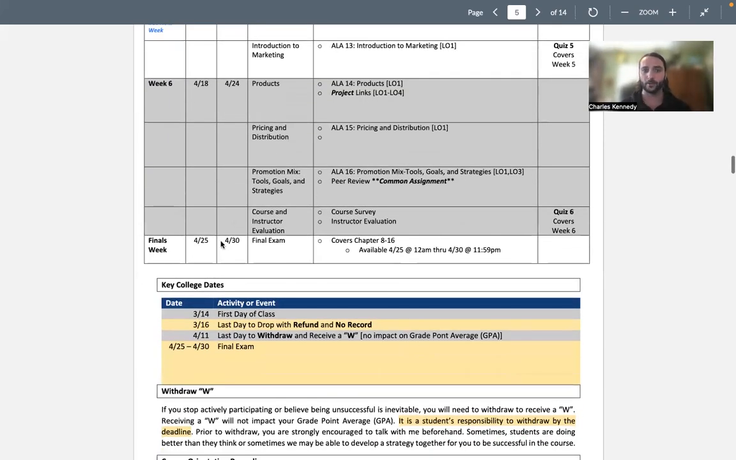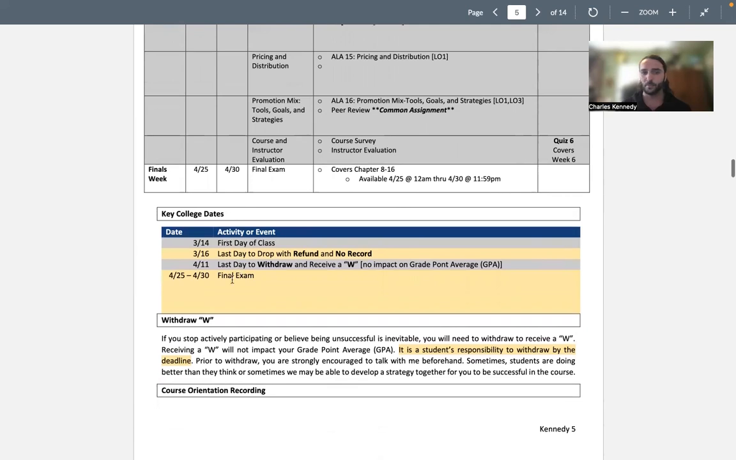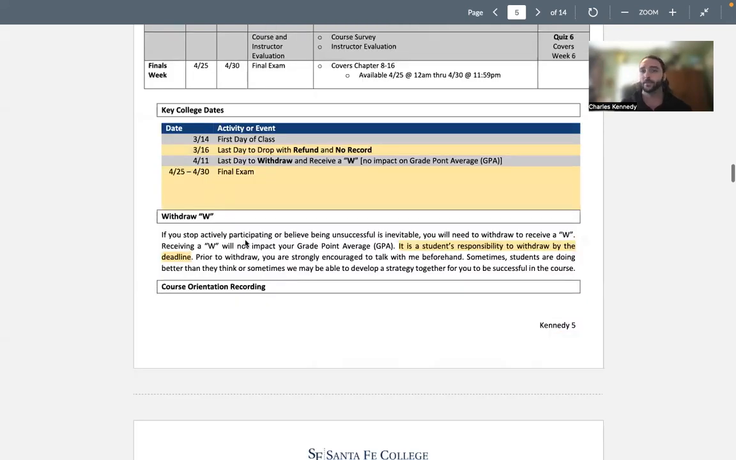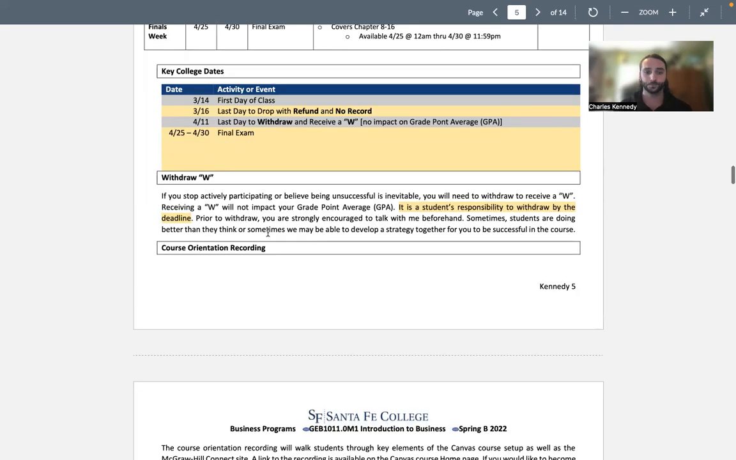And then you'll see on finals week, it will be open on Monday to Saturday. So you can take it anytime in between then, and you will have 90 minutes to complete it. And it'll be 50 questions. And then just some important dates here. Hopefully no one has to withdraw from the class, but if you do, it is your responsibility to withdraw by the date, which is 4/11.